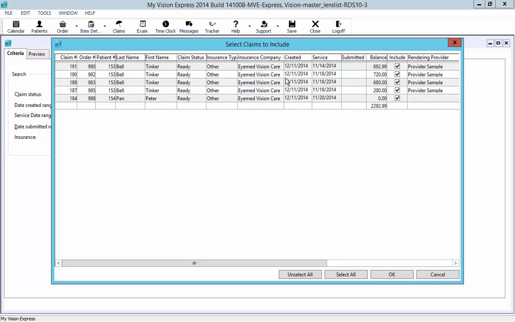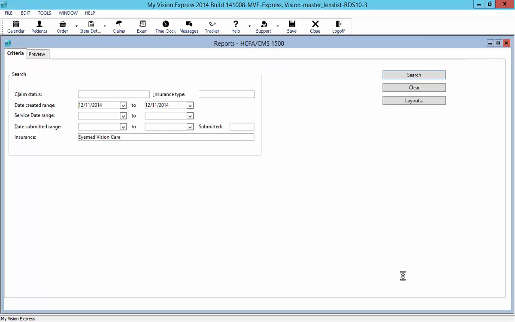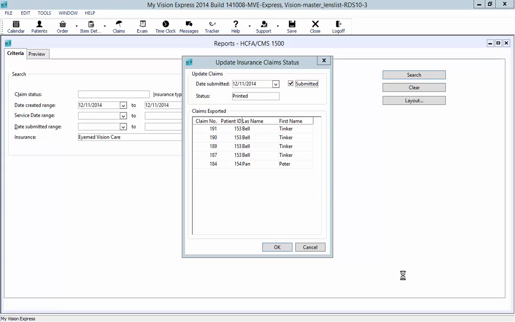And you can select them individually, or again, you can select all and hit OK. An update box will appear with all the selected claims, asking you if you want to update the status to printed. Remember, we previously had it on ready, but now that we're going to be printing them for submission, we want to change the status. As soon as you're ready, go ahead and select OK.